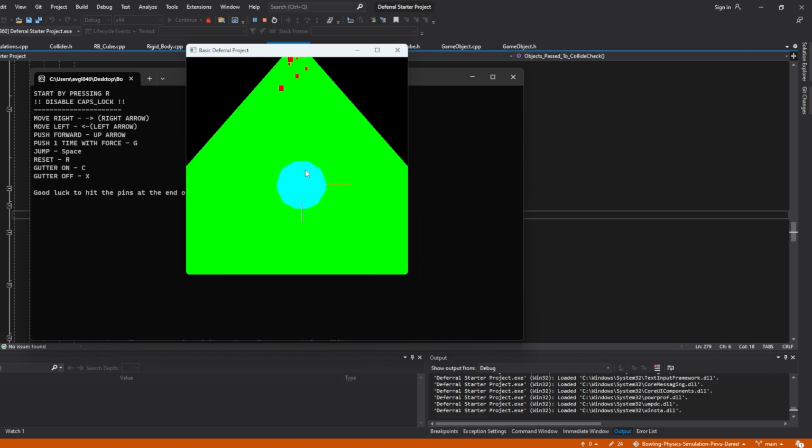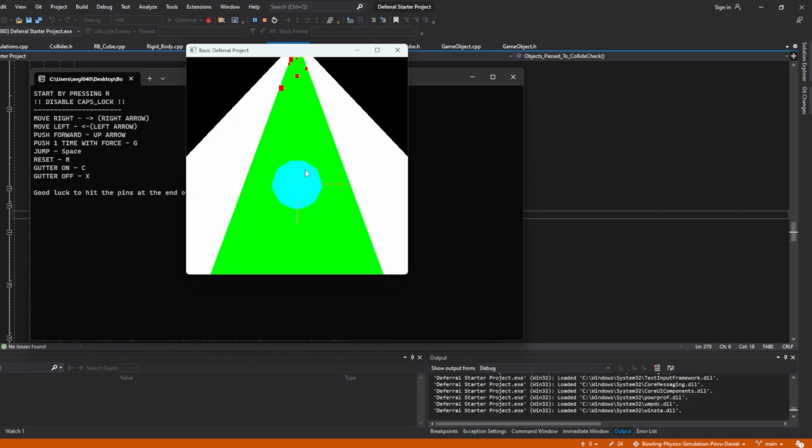I can toggle them on and off, and I can fall to the ground. I can press R to reset. Can toggle them back again. I will press G to just push me in front. Press the arrows to move the ball.